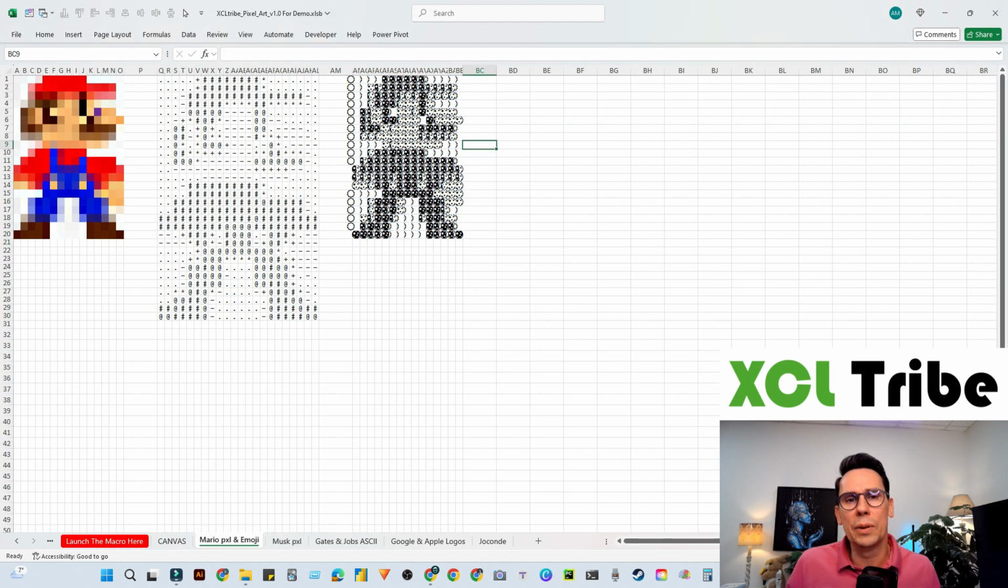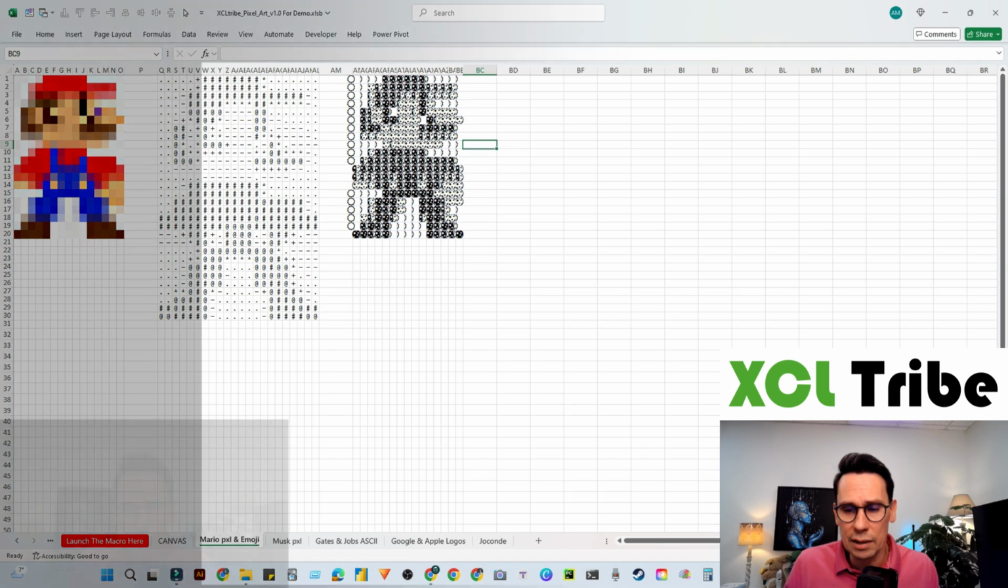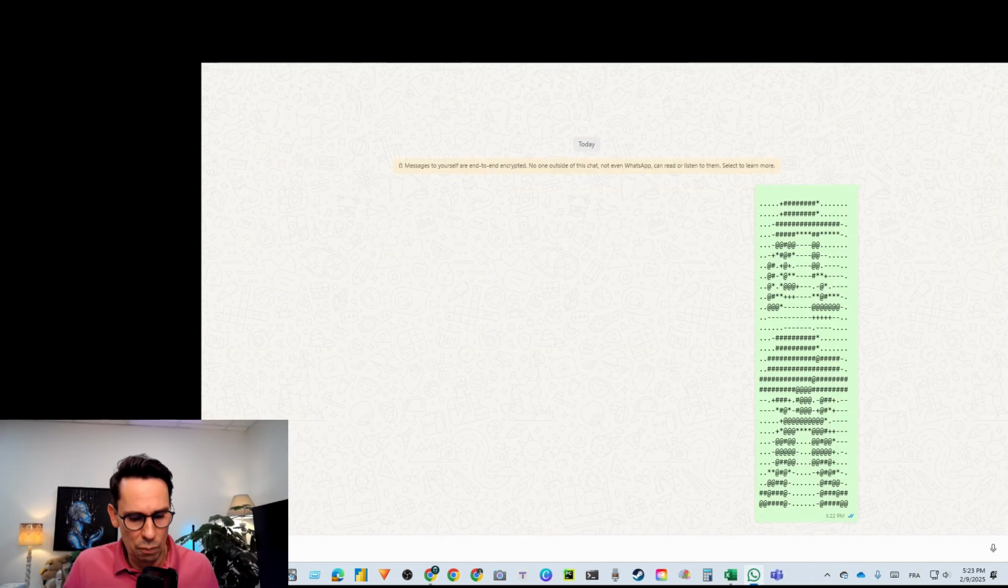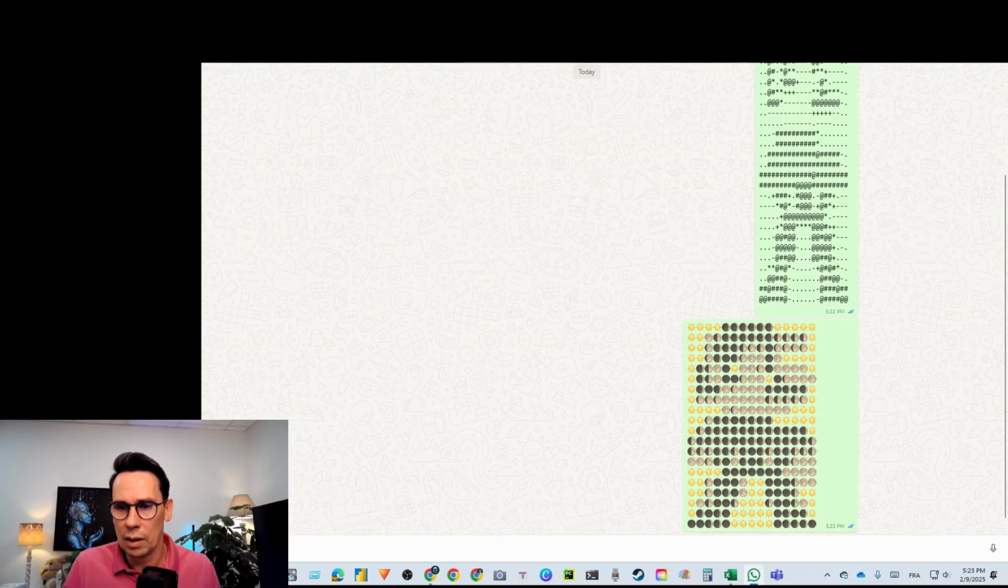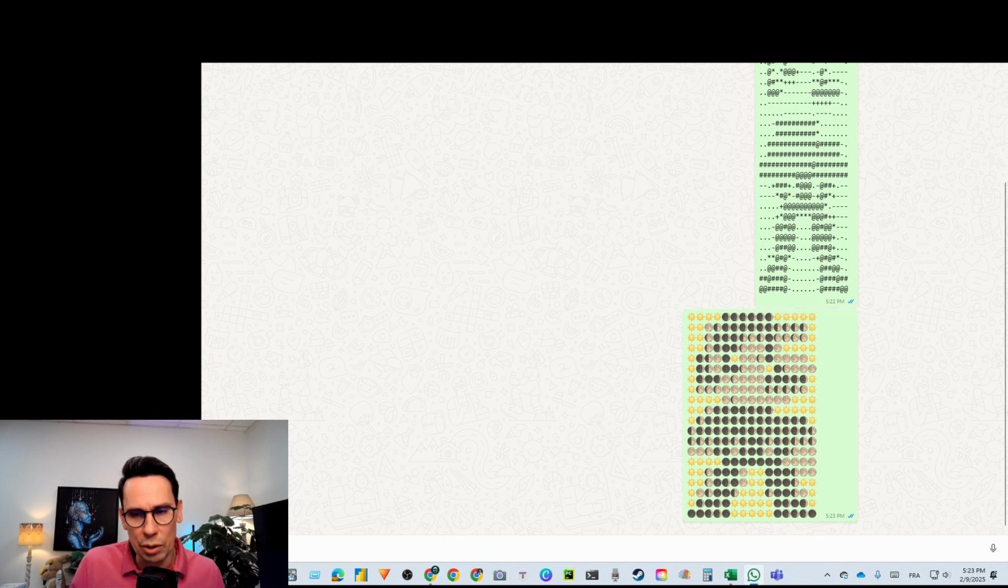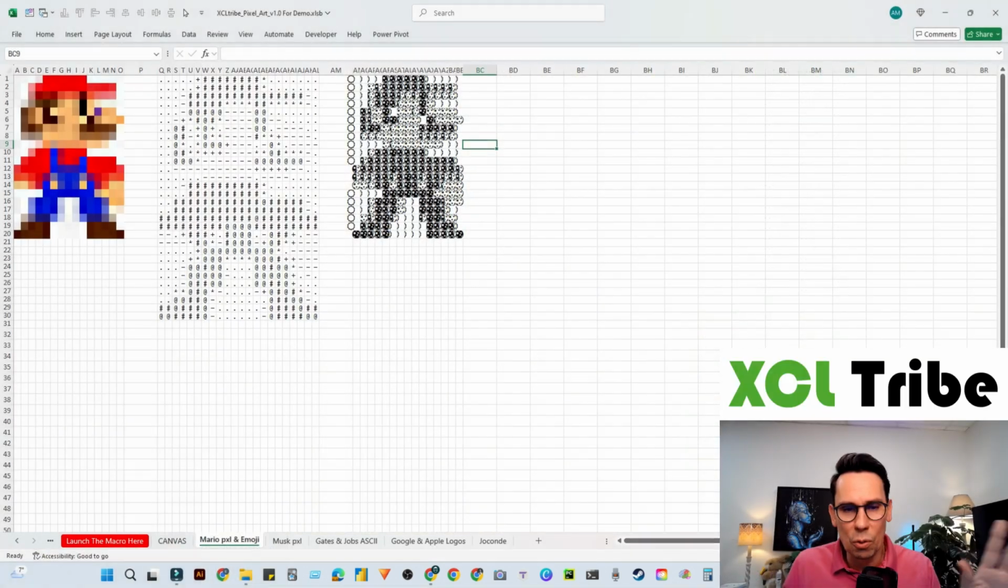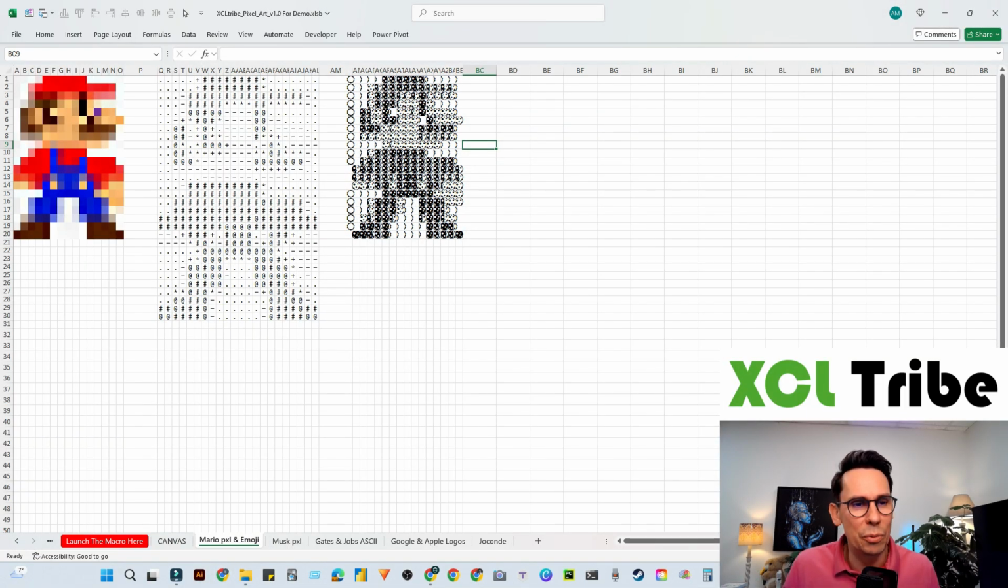So it's Mario, but this time drawn using emojis. So I don't know, you may prefer the result or not. And here, just like for the ASCII art, if you go to WhatsApp, you hit Ctrl V, and now you have Mario in emojis. Okay, pretty cool to be able to do that, all that in Excel using VBA. So I was pretty happy of the results.